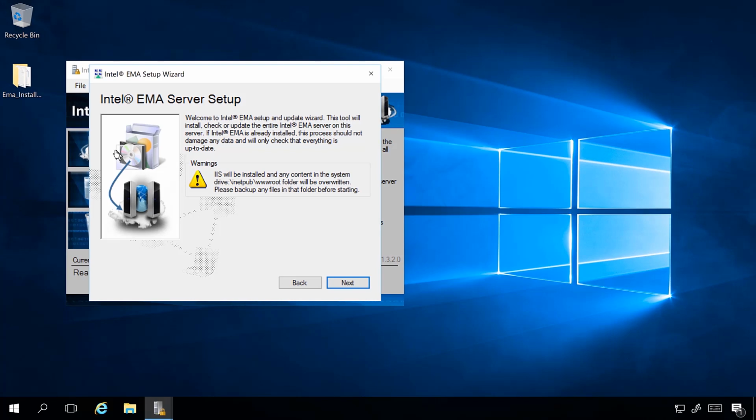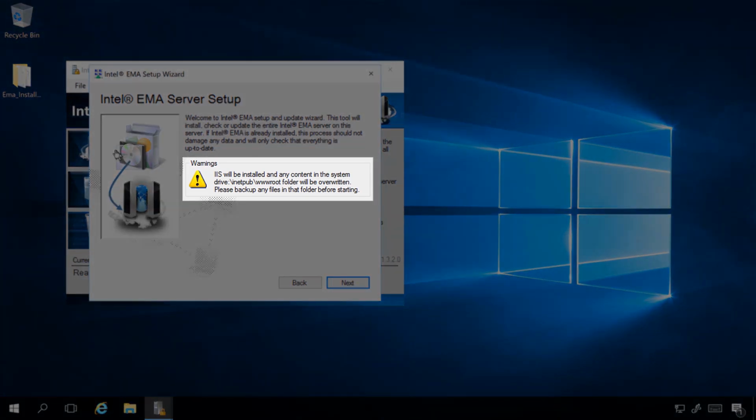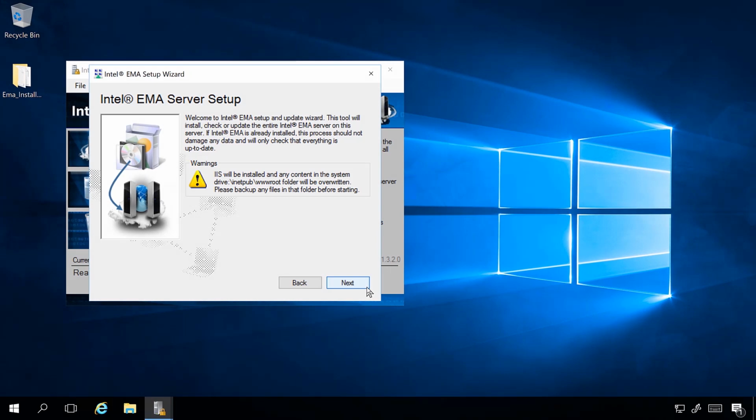And we'll start the process. So the first thing you're going to see noted here is that the Intel EMA installation wizard will overwrite anything that's in the default website or in the inetpub wwwroot folder, wherever you store that on your server. So please bear that in mind. If that's not going to be a problem for you, you can continue.